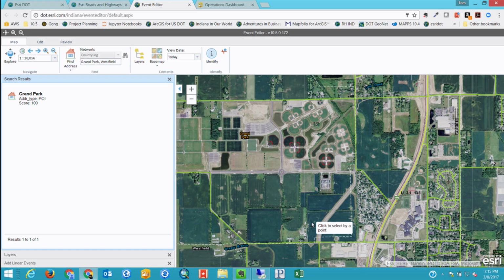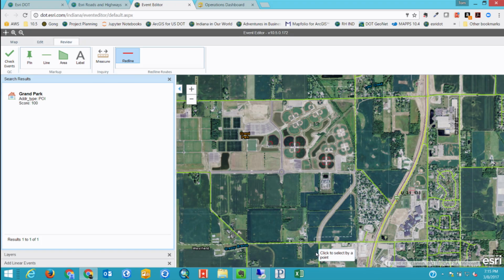This web editor is designed to edit events, not routes. So if we want to edit a route, what we can do here is we can submit a red line to the people who maintain the routes. So I can go in here and start clicking.